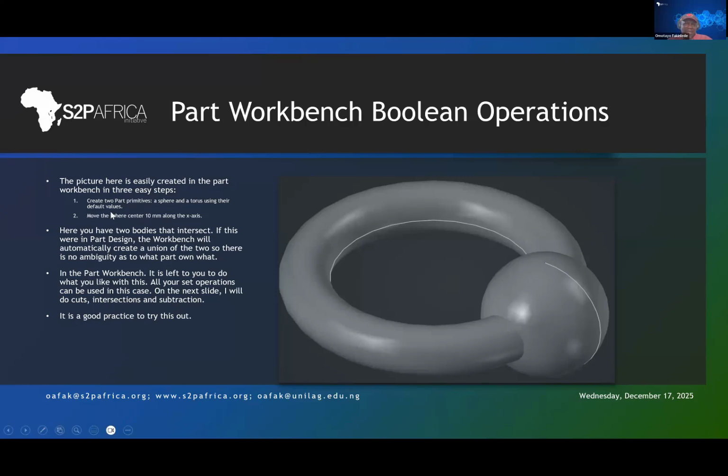So I got this. Here you have two bodies that intersect. If this were a part design, the workbench will automatically create a union so that there will be no ambiguity as to what part owns what. In the part workbench, it is left to you to do what you like with this. All your set operations can be used in this case. On the next slide, I will do cuts, intersection, and subtraction.